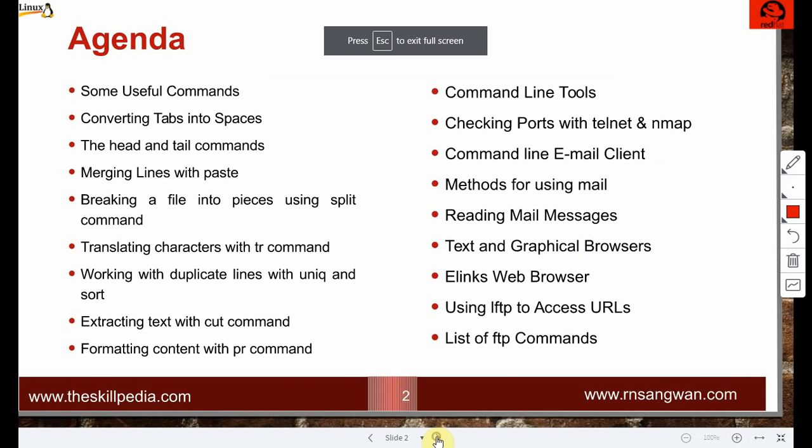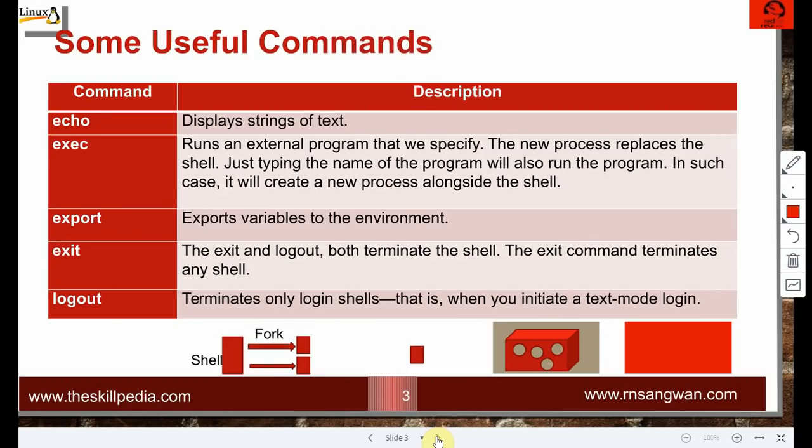So the agenda is clear. I already demonstrated some commands, and the rest of the commands I'm going to demonstrate after this discussion. Echo, displaying a string of text. We have done this command earlier. Exec, I just explained that. Run an external command that we specify. The new process replaces the current shell.